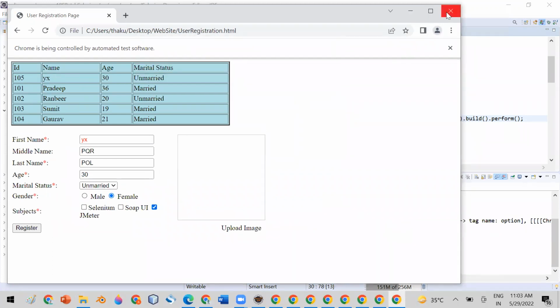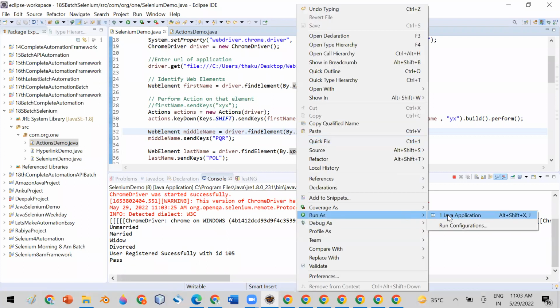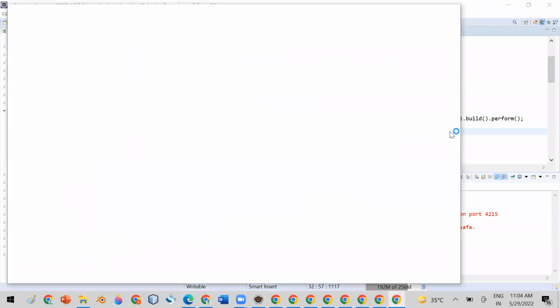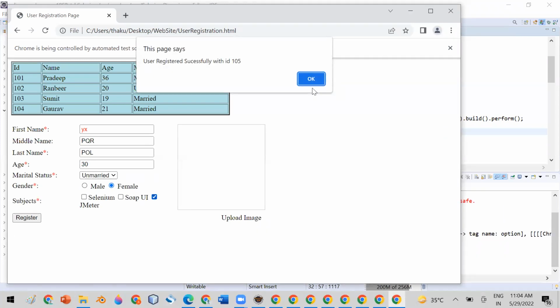Okay. Let me check why it did not print X. I have done send keys X, and it overrides the value. It should not override the value. So let me do one thing. Let me check again: send keys X, then key up, then send keys. Otherwise, I have to use the other flavor. It should not override. Okay, you can see it has overridden.